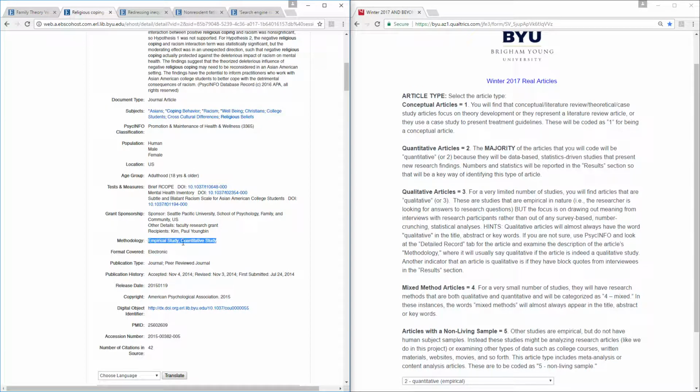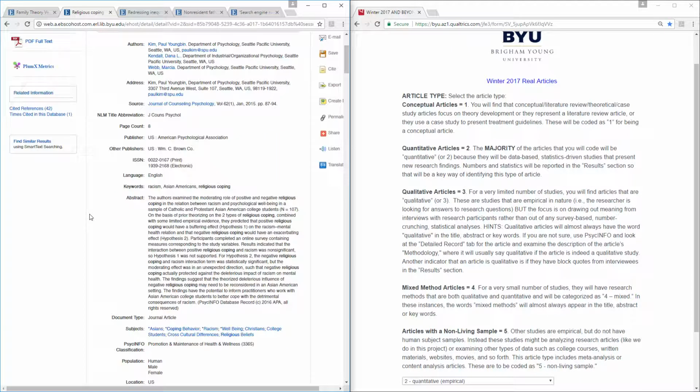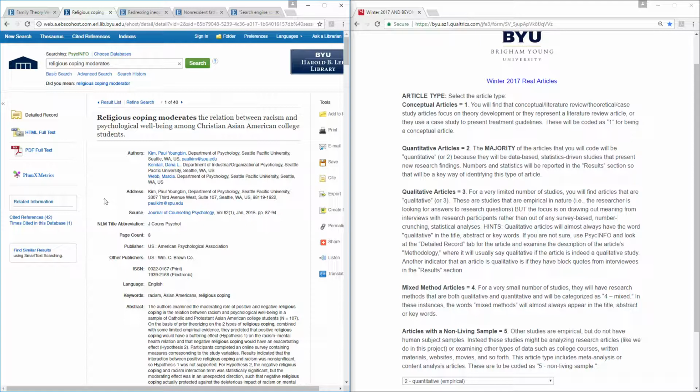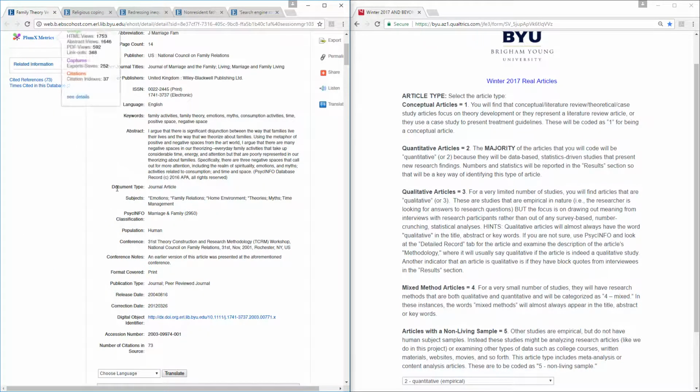EBSCO says it's an empirical study and a quantitative study. Sometimes it'll just say an empirical study. Another good place to look for information is in the title, but ultimately we want to look in the method section or look for a lack of a method section.